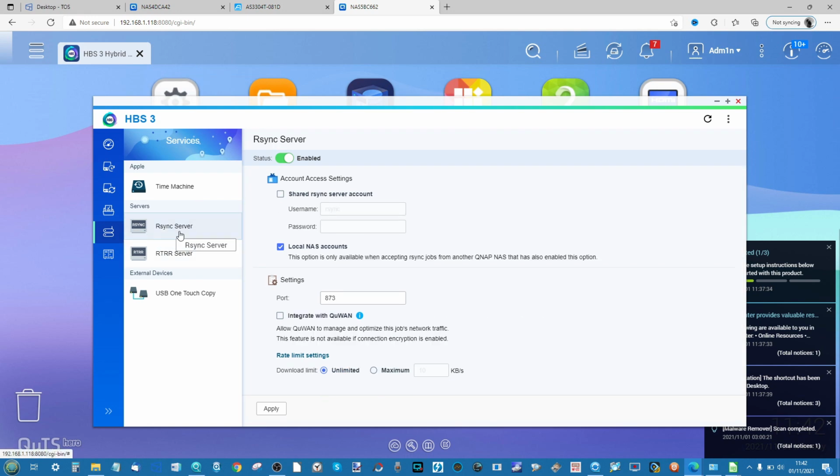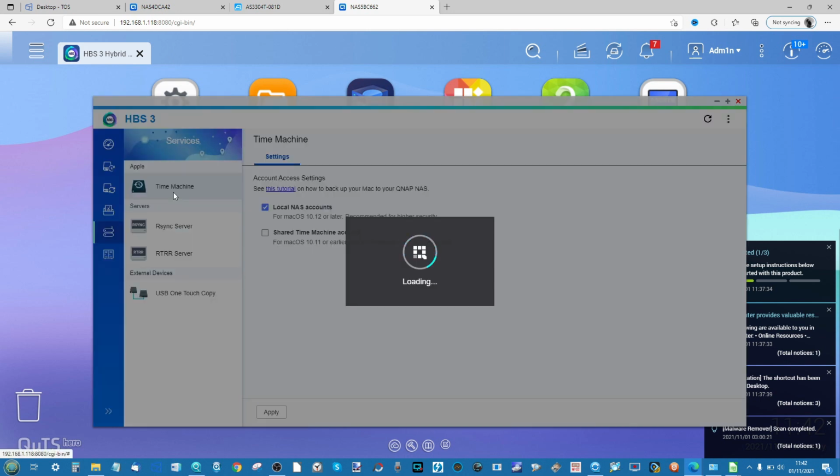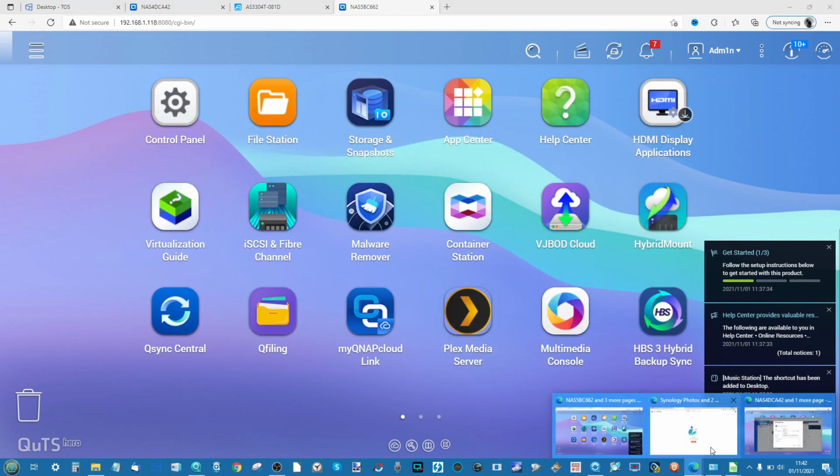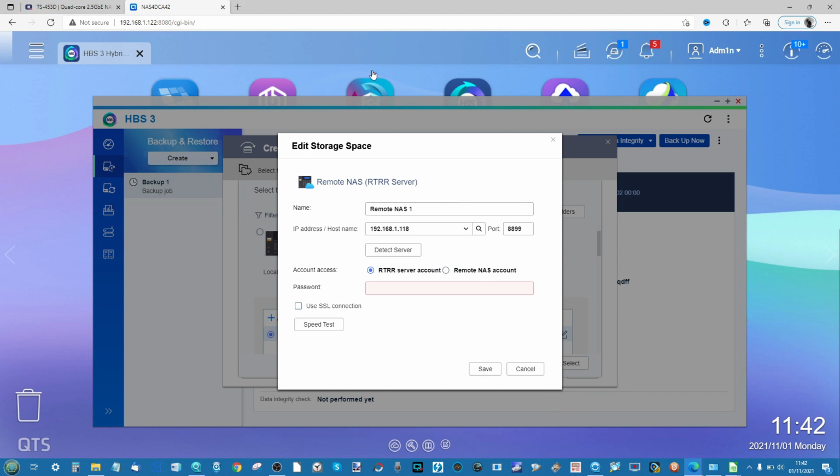The same goes for if you want to utilize rsync for your server synchronization rather than as a remote backup target. Again, tick that box if you want it to have a preset method and login, or leave it unchecked and tick local NAS accounts to use the general NAS login to organize this backup. Again, there is Time Machine, something we'll talk about in a little while. But let's head back to the ext4 NAS that we're utilizing here.